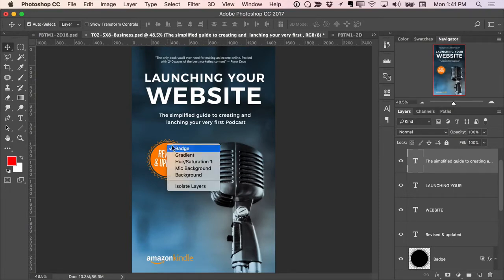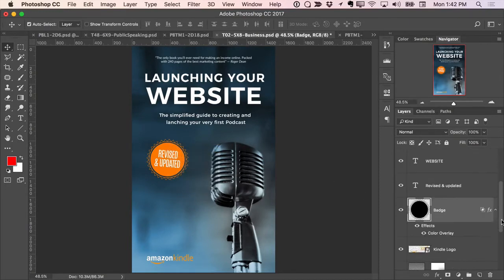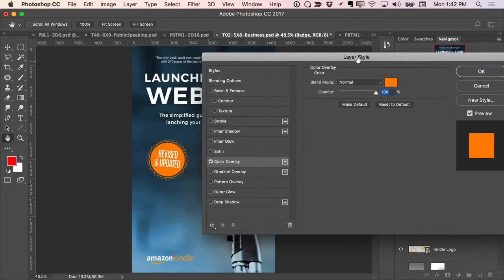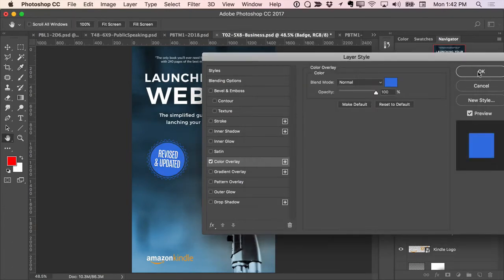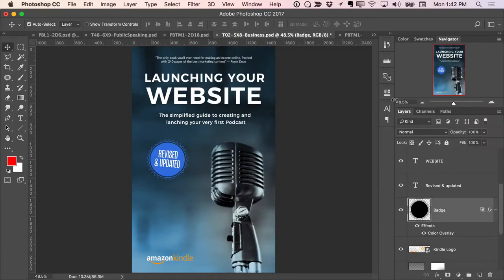I can just right-click on them and go over here on this layer, and there's a color overlay on this badge here. I'll just go ahead and double-click on that color overlay, and I get this little layer style window. I'll click on the color box, and I'll just change the color by selecting a color from the spectrum here. And when I like it, I'll go ahead and click OK. Click OK once more, and it's done.